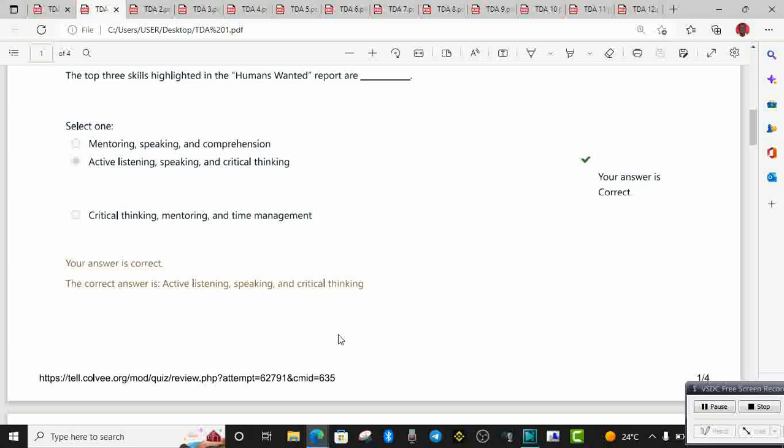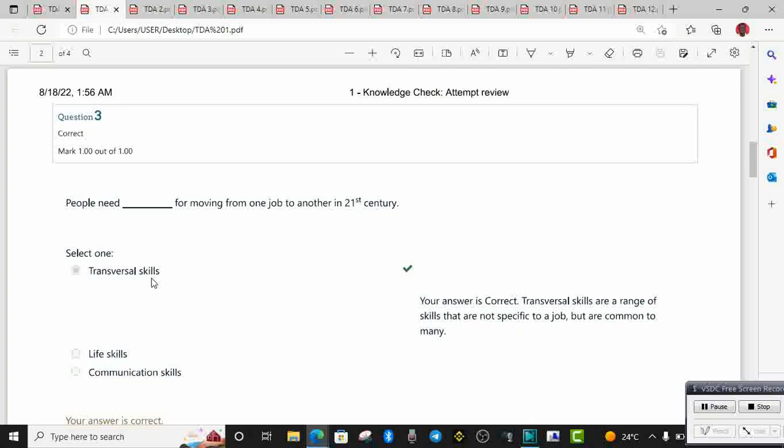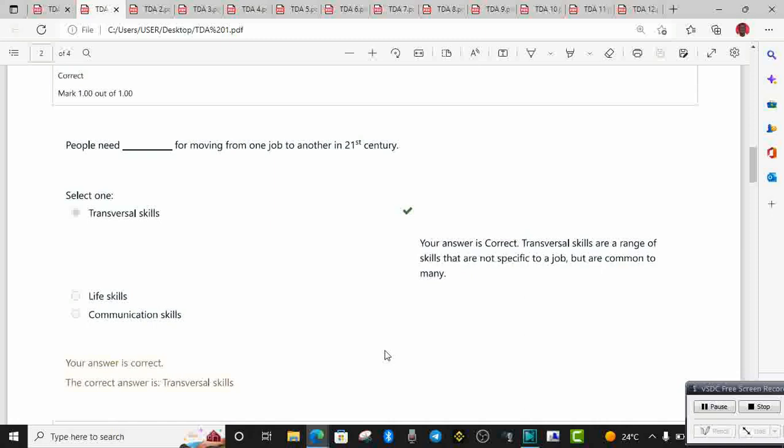Question 3. People need dash for moving from one job to another in the 21st century. And we have transversal skills, life skills, communication skills. And the correct answer is transversal skills. This is because transversal skills are not specific to a job, but are common to many. In other terms, they are the fundamental or basic skills needed for someone to be able to get a job in the 21st century.